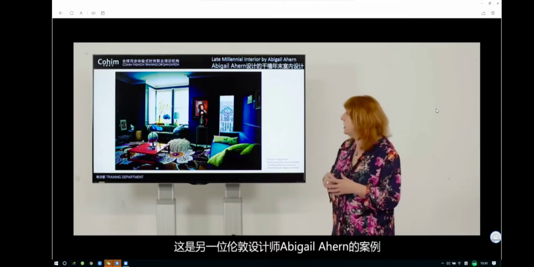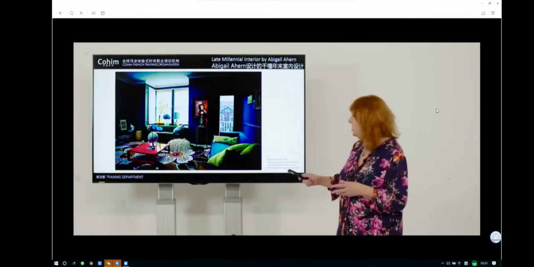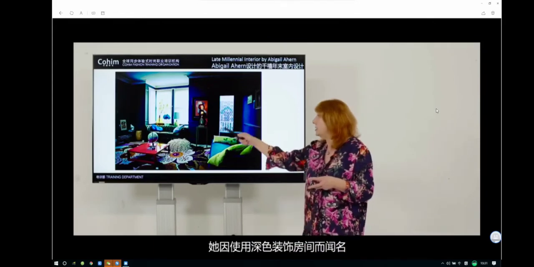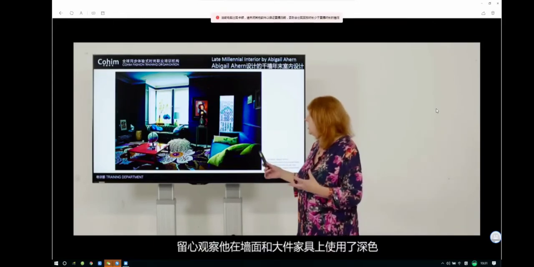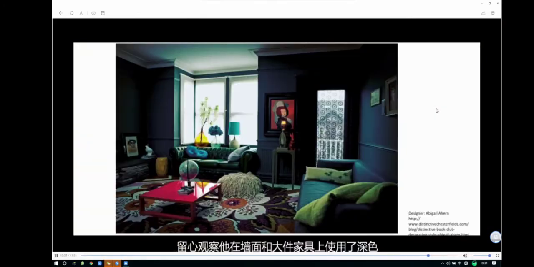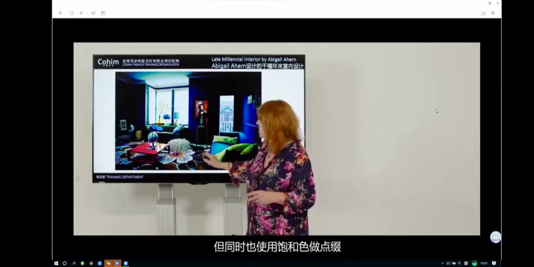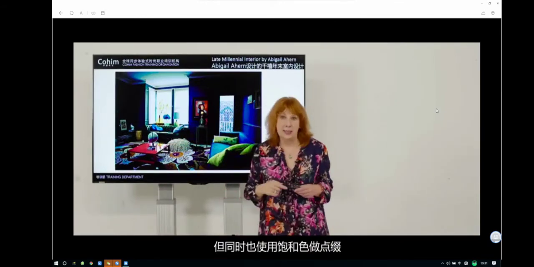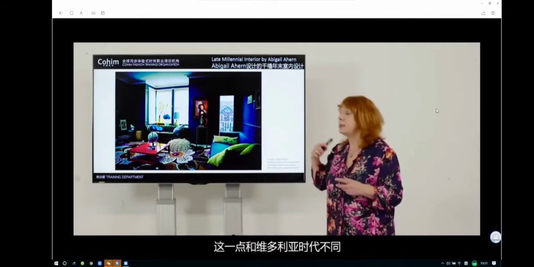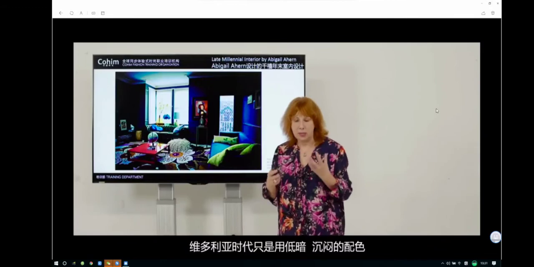So here's another example from a designer in London called Abigail Ahern. She's very well known as designing rooms with this very dark palette. But notice, she's got the walls and large pieces of furniture in the dark palette, but she's brought in saturated hues as her accent, which is not something the Victorians did. Victorians just kept it all very dark and moody.